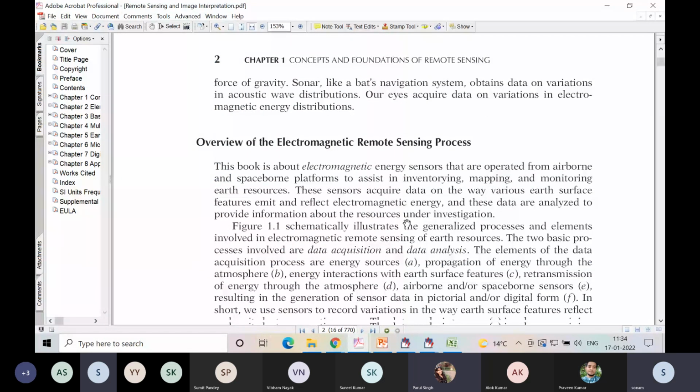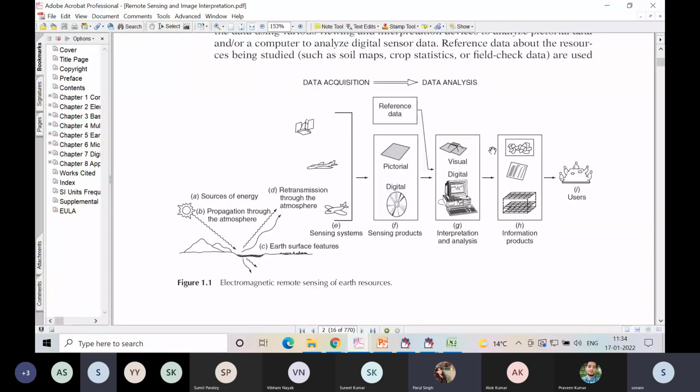So if you see this one, this is how we get the image. First, the remote sensing is done. There will be a source of energy which is propagated through the atmosphere. Then there are three things that can happen: it can be reflected, absorbed, or transmitted. There will be retransmission through the atmosphere. Then there will be sensing systems. Whether it is satellite remote sensing or airborne remote sensing, the sensing is done, and thereafter the sensing products are developed.